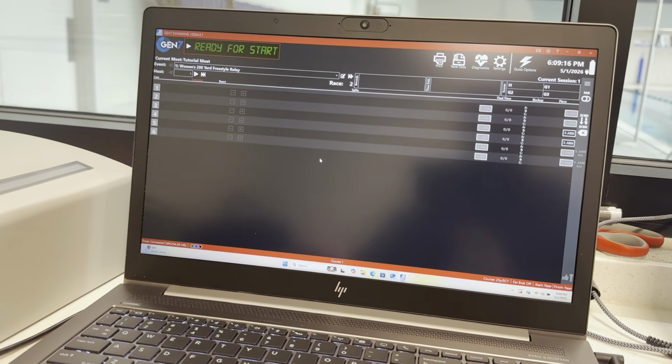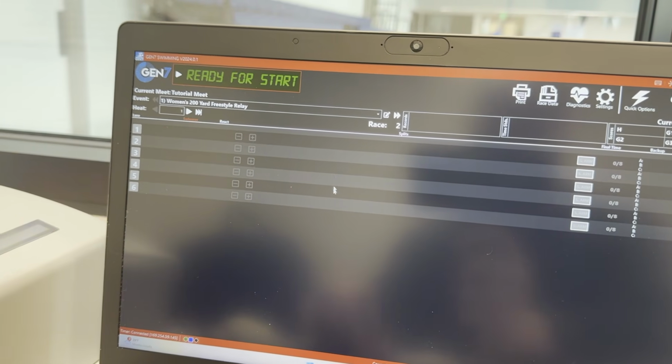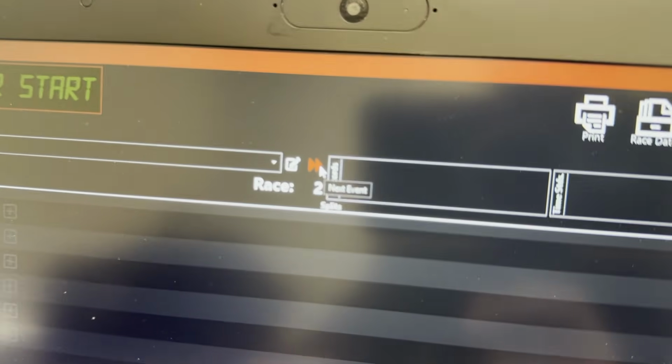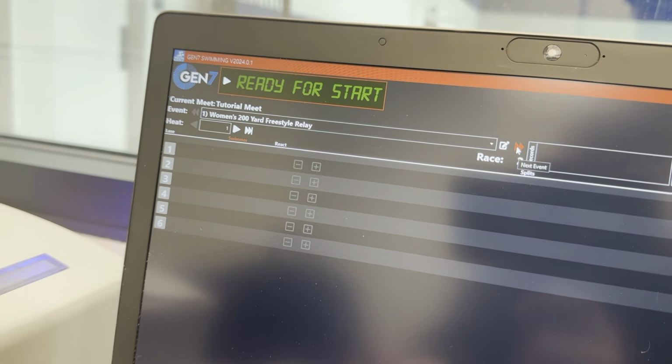Let's say the 200 women's relay has finished and we want to go to the next event. There are 2 buttons here. This one here goes to the next event. There's only one heat of this, as we know, so you would just go to next event.